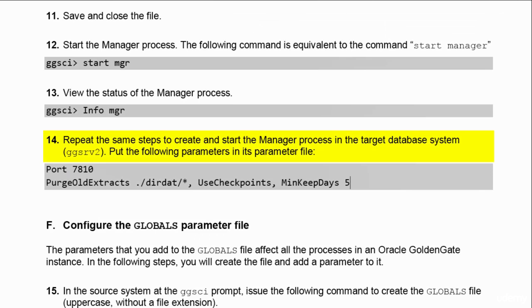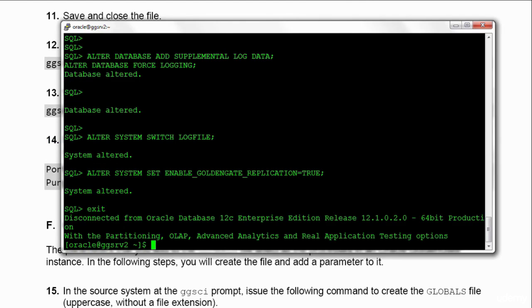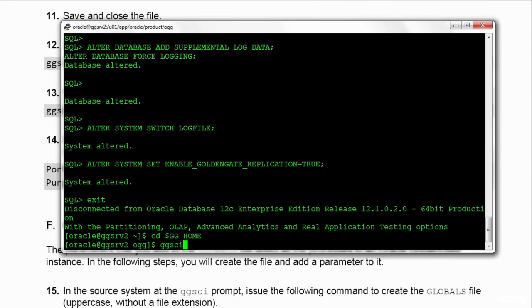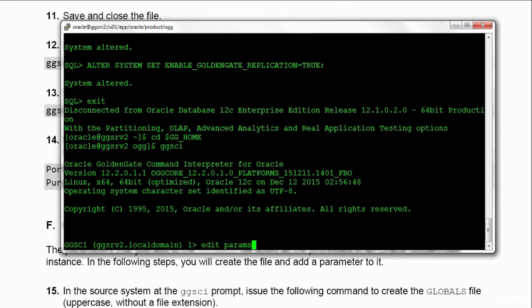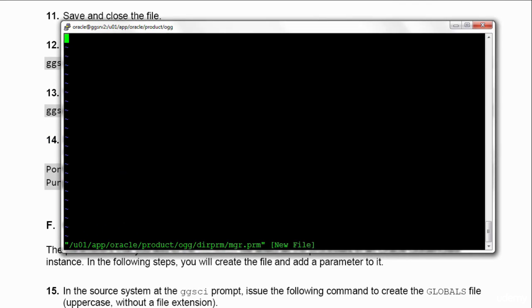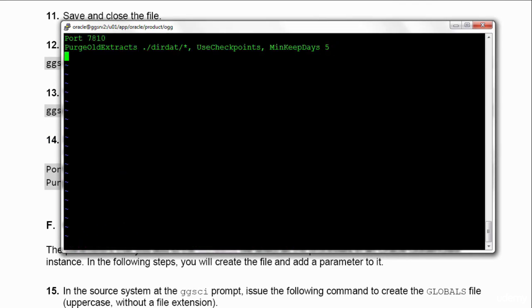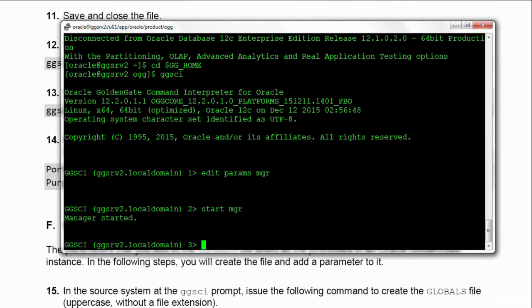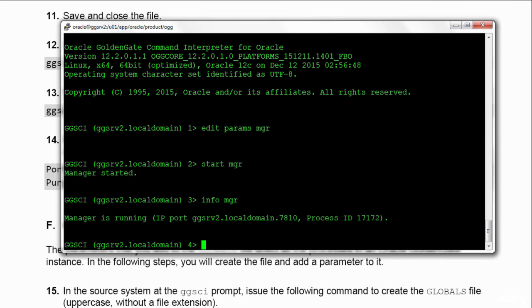Do the same for the target system, but in this case the port number will be different. You have to issue the ggsci command prompt and edit params mgr, edit params or edit param, the same effect, and paste the parameters, start the process, make sure the startup was successful using the info command. Yeah, all good. So we have now the process manager running in each system.